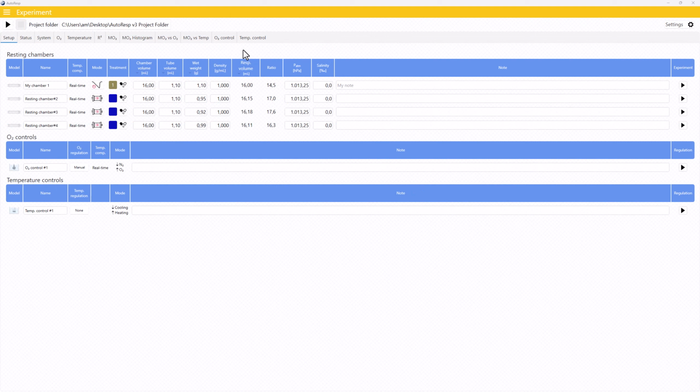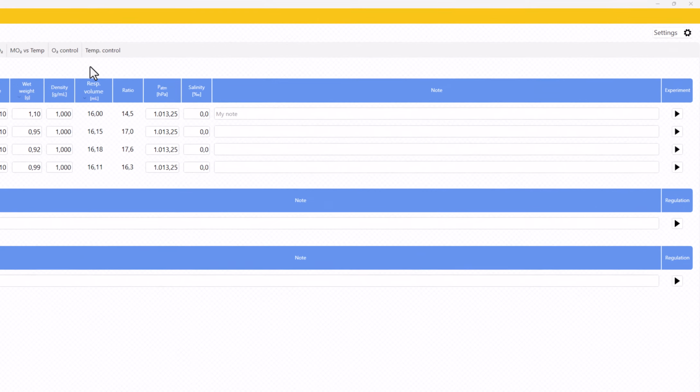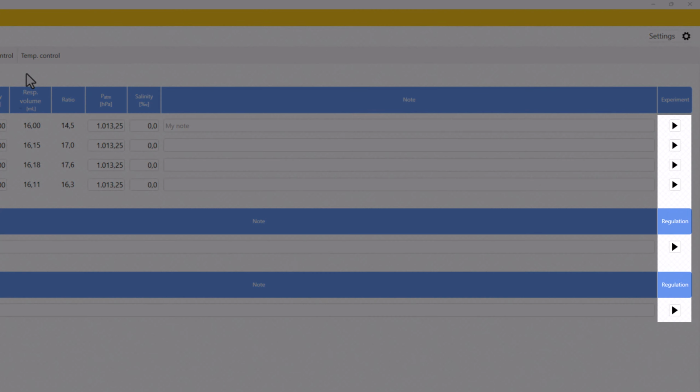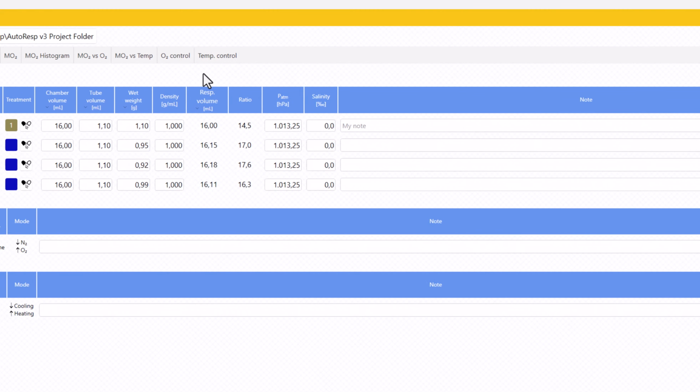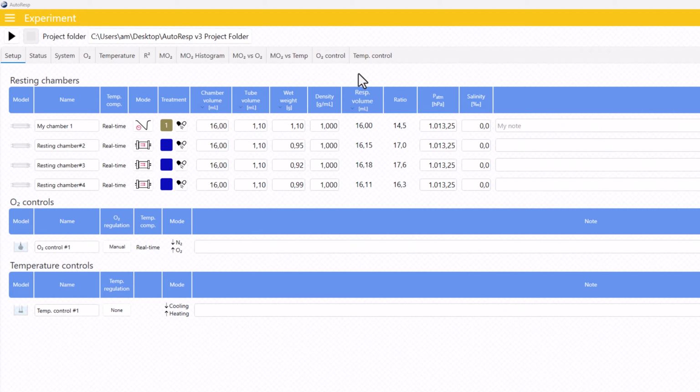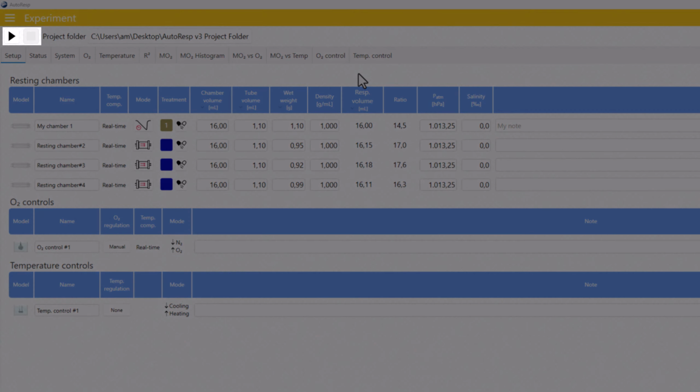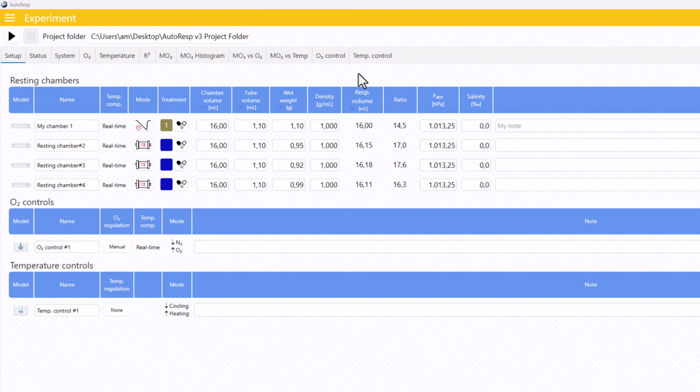Once you have entered all the information for each of your resting chambers and controls, you are ready to start the experiment. Remember that you can start and stop the individual chambers here, one by one, whenever they're ready, or you can start and stop all of them at the same time up here. Another way to start and stop a specific resting chamber or control is in the System tab.